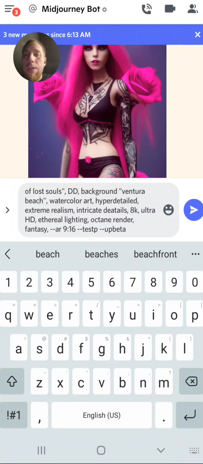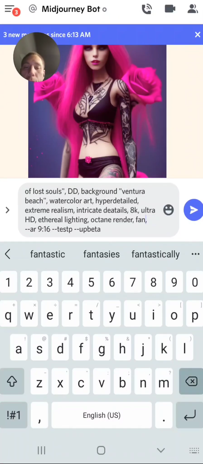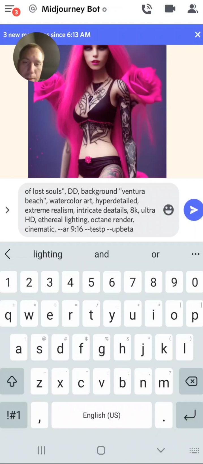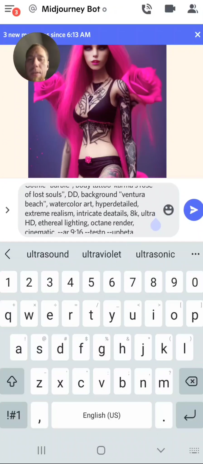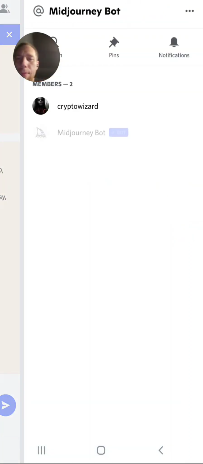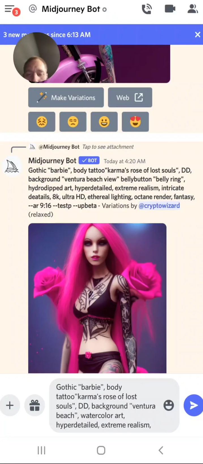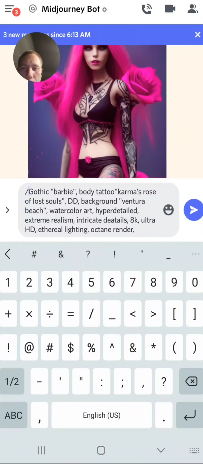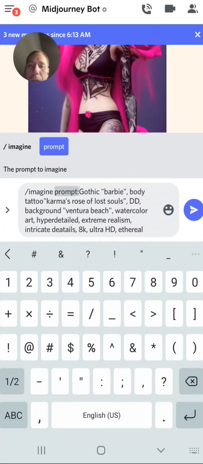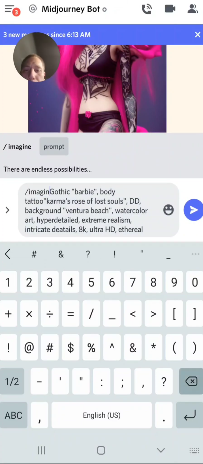Octane render, I don't necessarily know what octane render means, but it's definitely something that you need in your actions. Fantasy, you could change it to Pixar if you want, or even cinema. I'm going to put it to cinema, or even cinematic. Same thing, just different wording, but it actually does make a difference. Alright, so do that, right? Boom. You want to click on imagine. Now these prompts right here, let me show you what these prompts do.